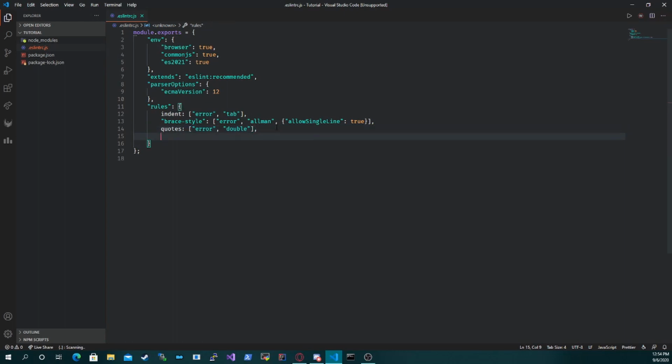Next one I want to have is going to be semi. Semi is for the semicolons. I like to enforce having semicolons. Error. Do I just put true here? Yeah, no, I put always. Always. So this will always enforce us to use semicolons to end our line, which is what I really love to have.